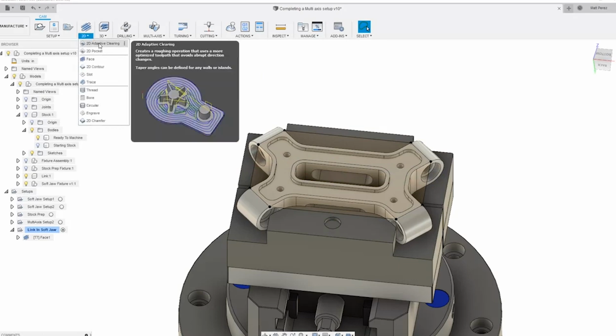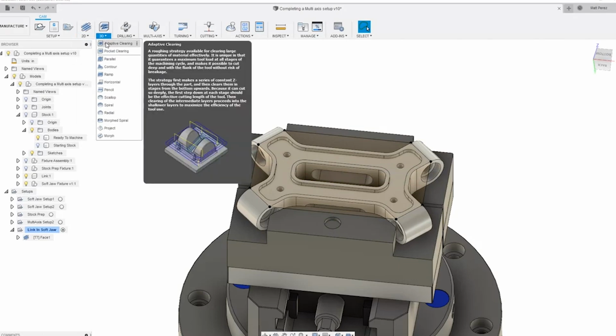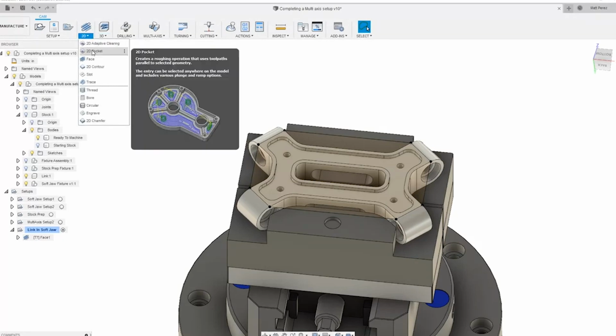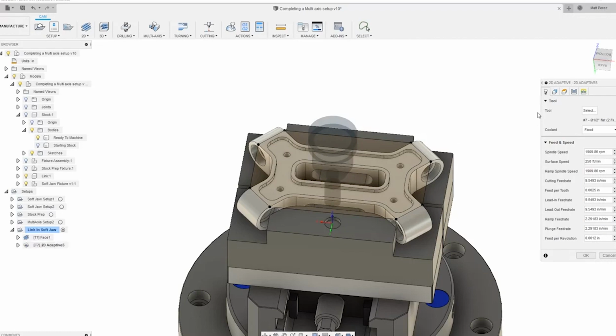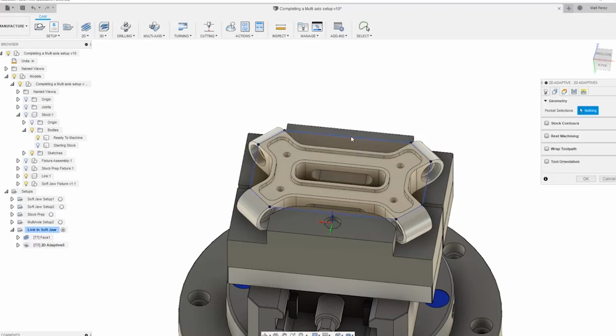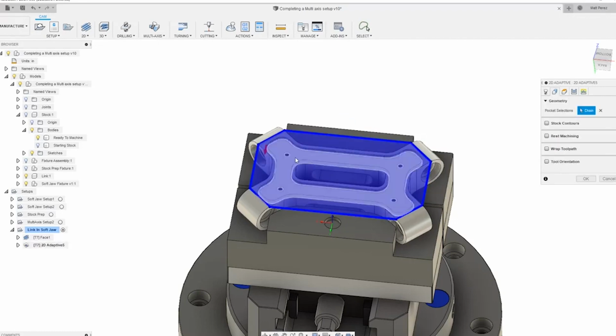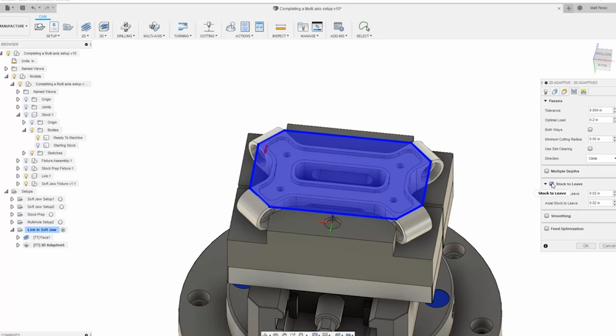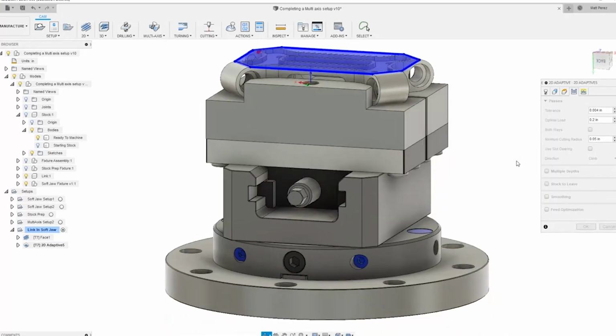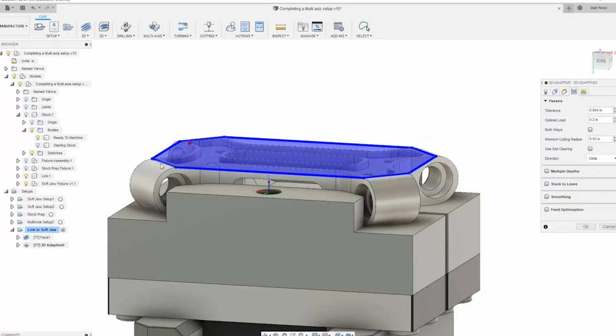We can use 2D adaptive clearing, we can use 3D adaptive clearing, we can also use a simple pocket toolpath as well. I'm going to use 2D adaptive clearing, again with the 1/2" end mill, and for my contour, I'll simply select this region and ensure that the red arrow is on the inside, not the outside. In my passes section, I don't want to leave any stock behind. I want to cut all the way down to that face, which is going to be the bottom depth. I'm going to go ahead and say OK and let it create this toolpath.